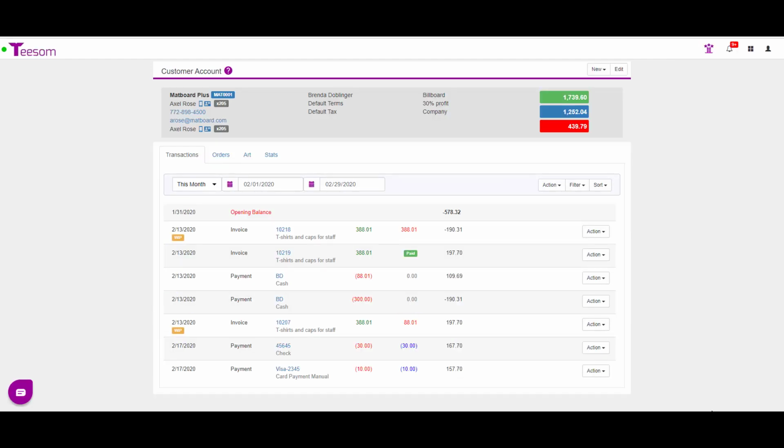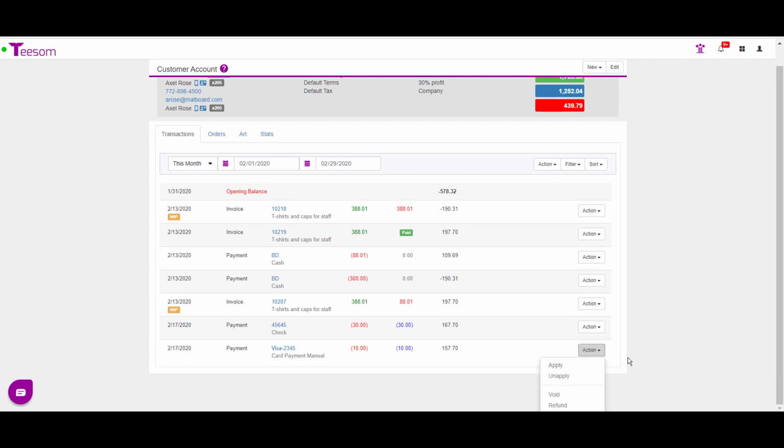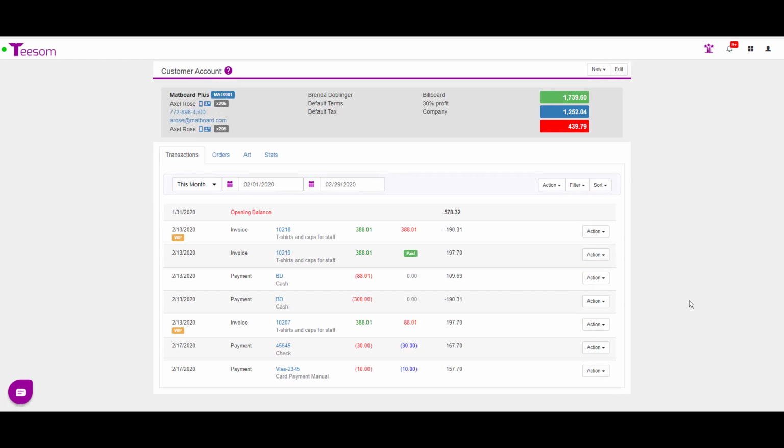Also new in Teesom is the ability to refund to Charge It Pro / Gravity payments. Unfortunately, I can't show you that because I do not have that option turned on in my Teesom. But if you have any questions with that, please contact me and I'm happy to walk you through that. It's simply going to walk through the options of refunding, and then the Charge It Pro screen will come up to allow you to do it through Charge It Pro.